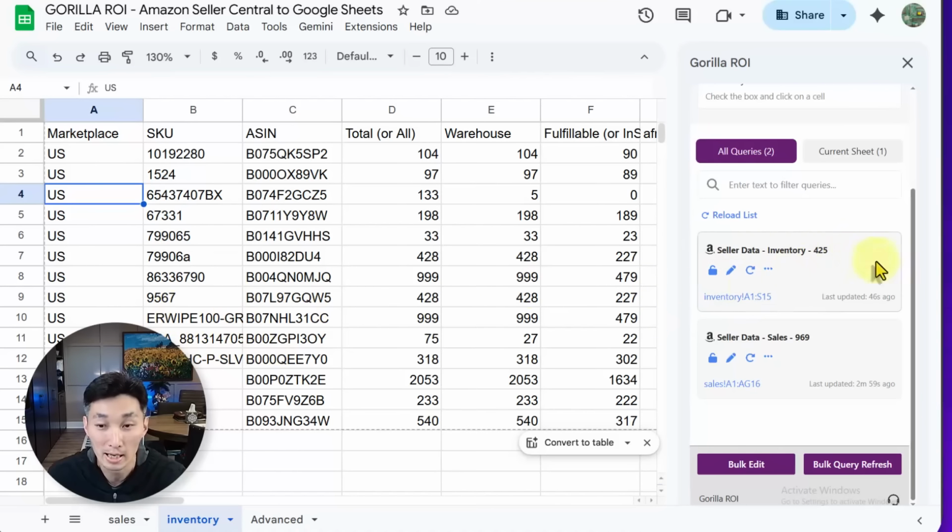Now, if I had, let's say, 5 more, it's going to go through all of them. But the speed, that's our focus. We focus on speed so that we get you up and running and it just works in the background.